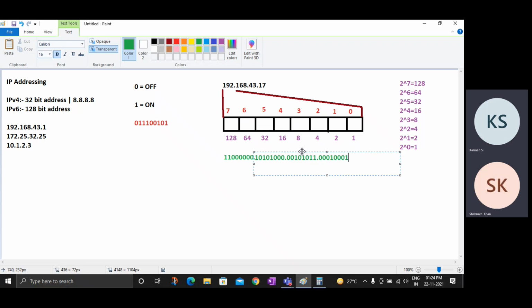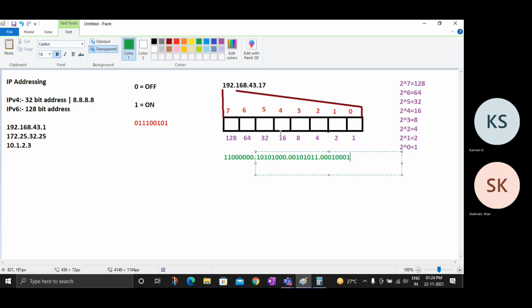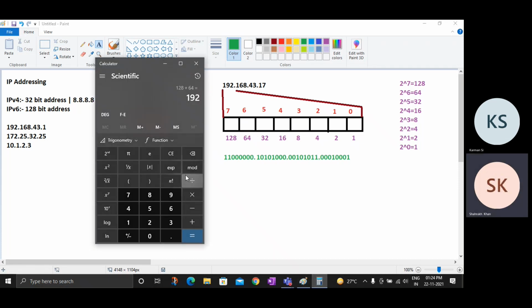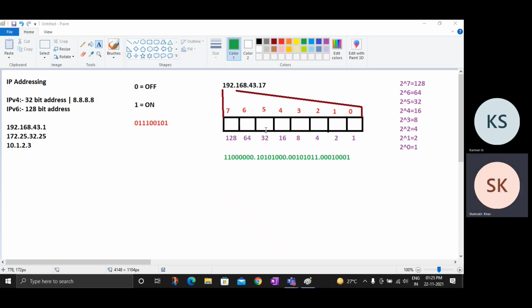So like this, if you ever need to convert IPv4 from decimal to binary, you can do that. So what will be the maximum number that can come in any of these 4 blocks? You just need to add all these values, starting from 128, 64, 32, 16, 8, 4, 2, 1. So if you see, the IPv4 address will never get a value above 255. So the minimum is 0 and the maximum is 255.